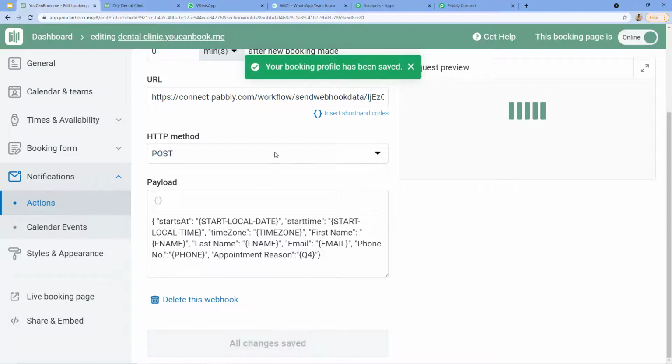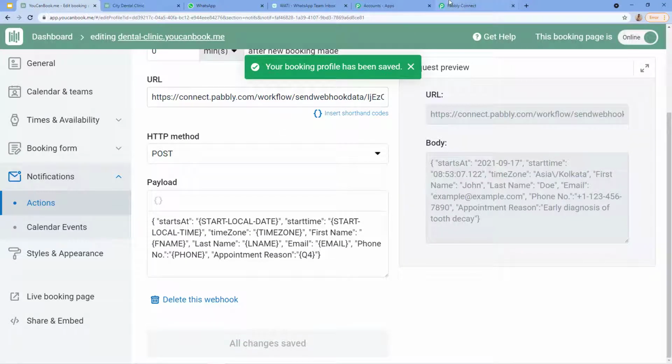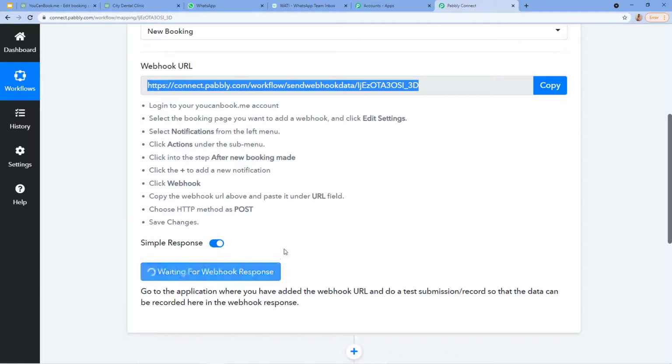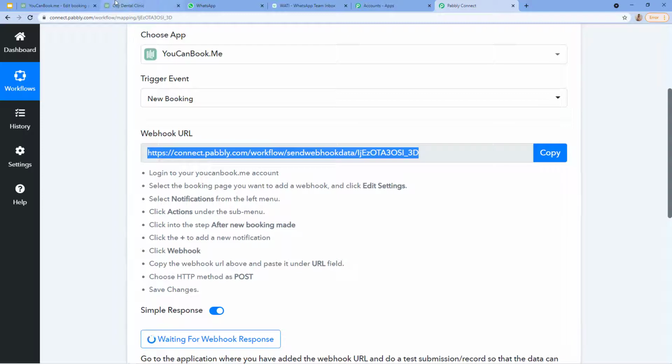Now you can see my youcanbook.me account is connected with Pabbly Connect and it has now started waiting for the webhook response. Now to capture the data here into Pabbly Connect, we will need to fill the form again. So let's fill the form.